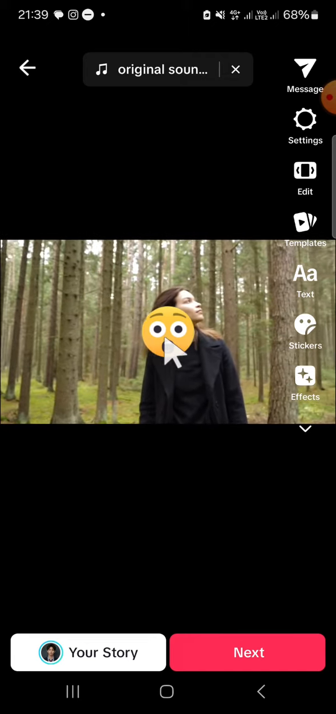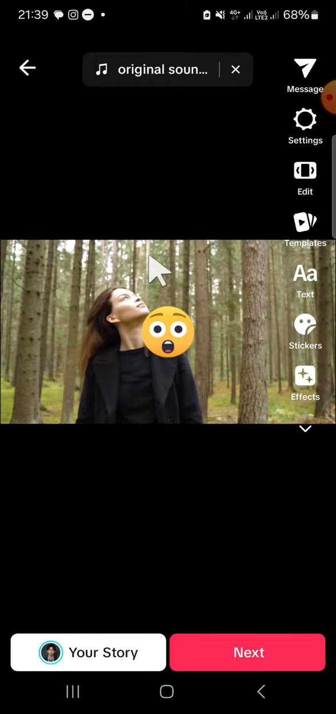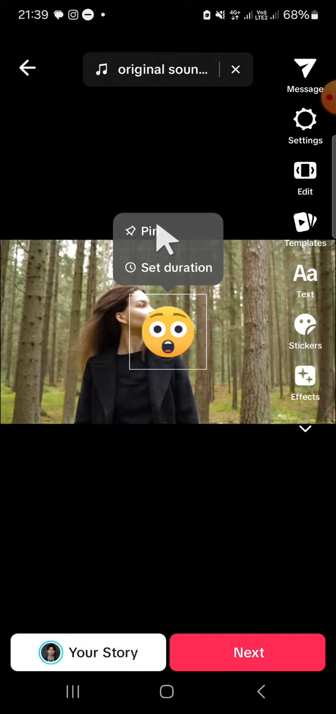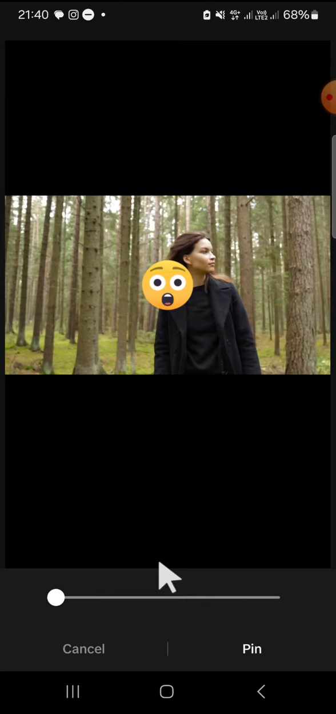You can tap on the emoji and we can tap on pin. Tap on the emoji and tap on pin, and here you can adjust the position. For the first position, I'm going to place it right here to cover the face of the girl, and for the second position, like this, and you can do it one by one until the rest of the video, like this.